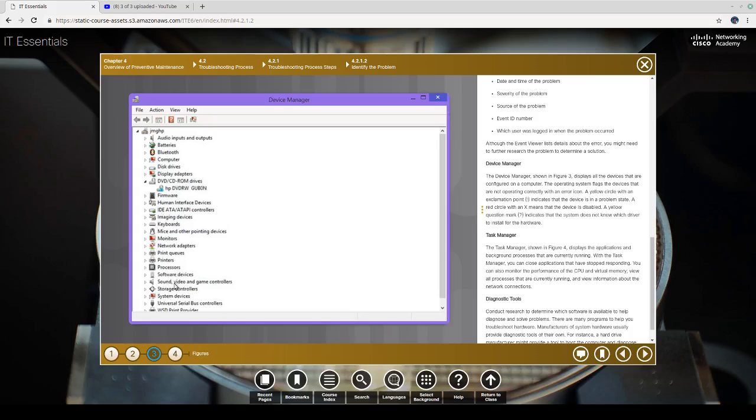Maybe your fancy sound card would be in here, and it would have a little thing next to it showing that there's a problem, a little check box, right? Or an X saying it doesn't work. Okay, so let's read about it.